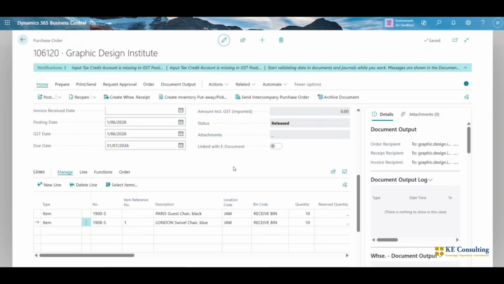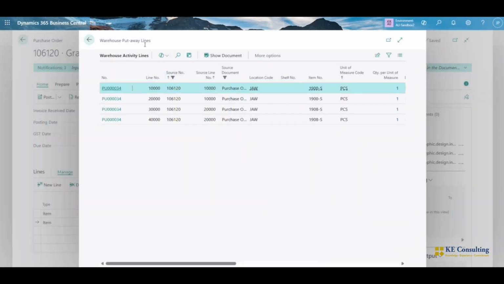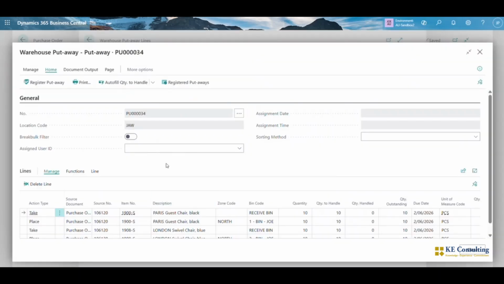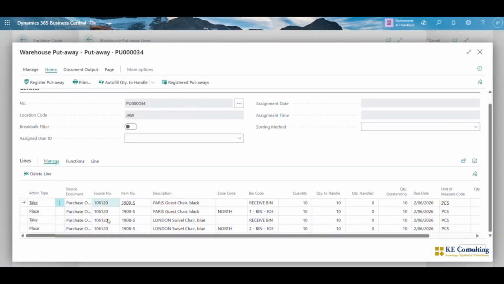So to find our warehouse put away, we could search for warehouse put aways, or if we want to find the exact one that relates to this purchase order, I can press related, warehouse, warehouse put away lines, and we can see the lines are in here. Now, if I click any of these, it's going to open up all the lines for us. And what we'll find is this source number will match our purchase order number, so we know that they're related.